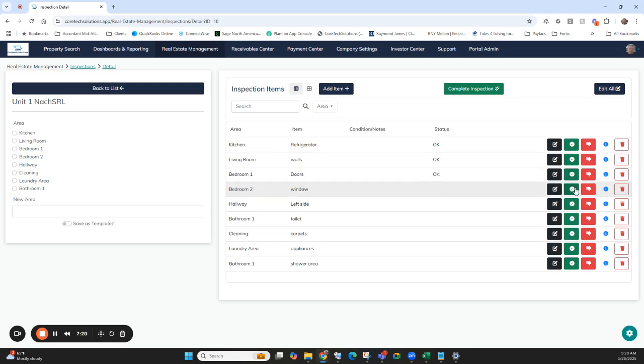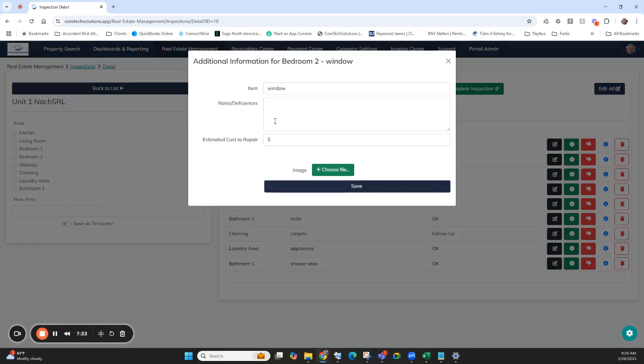Maybe the doors are fine, there's a hole in the window, going through this process, bad carpet, appliances are okay. And then you can add additional information for those items you need to follow up on. For example, there is a crack in the window. If you know how much it is to repair, you can add that here. Take an image, upload an image, use your camera roll if you're on a phone or a tablet.